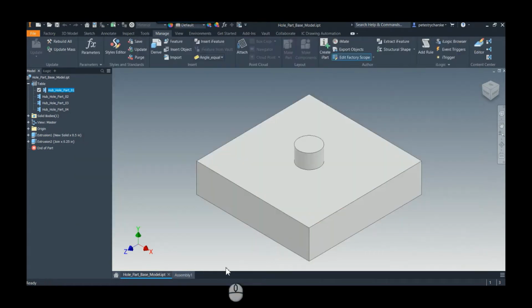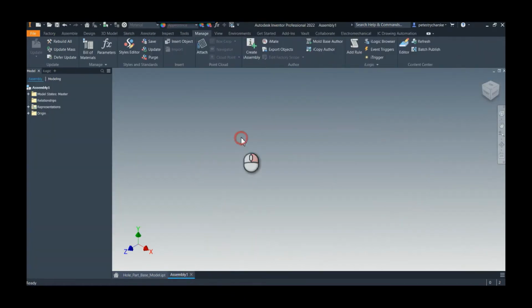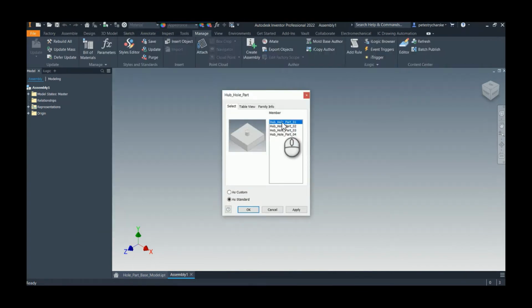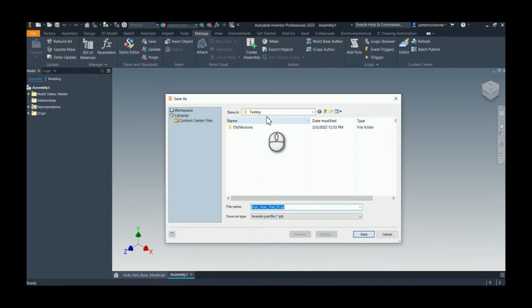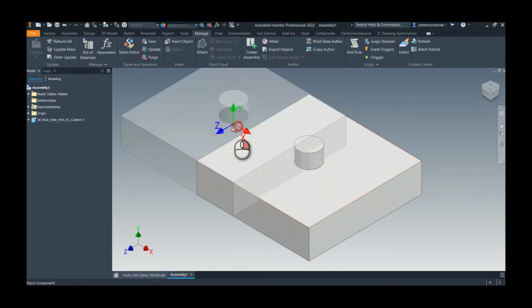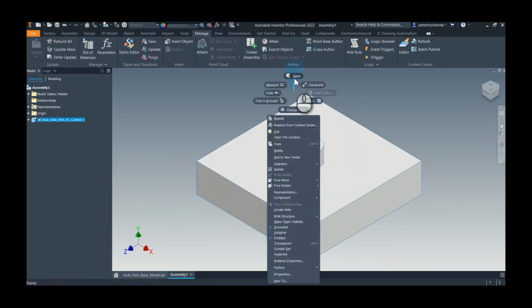To do that, I'm going to come over to this assembly. I'm going to place a copy of this from the Content Center, and I'll just grab the first row. We're going to make sure it's custom so that we can make changes to it. And then I'm going to save it. I've already kind of pre-done this in the location I want. So of course, store it wherever you need, and I'm just going to throw the custom at the end of it. All right, so we'll lock this down in place, and then I'm going to open this file up.